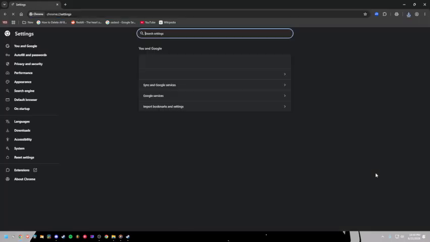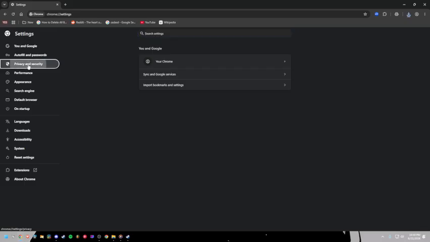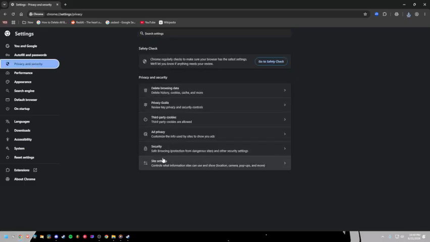Chrome organizes its settings into different categories, and the one we need is related to privacy and website permissions. On the left sidebar, click Privacy and Security. After opening Privacy and Security, focus on the main area of the page. Find and click Site Settings.